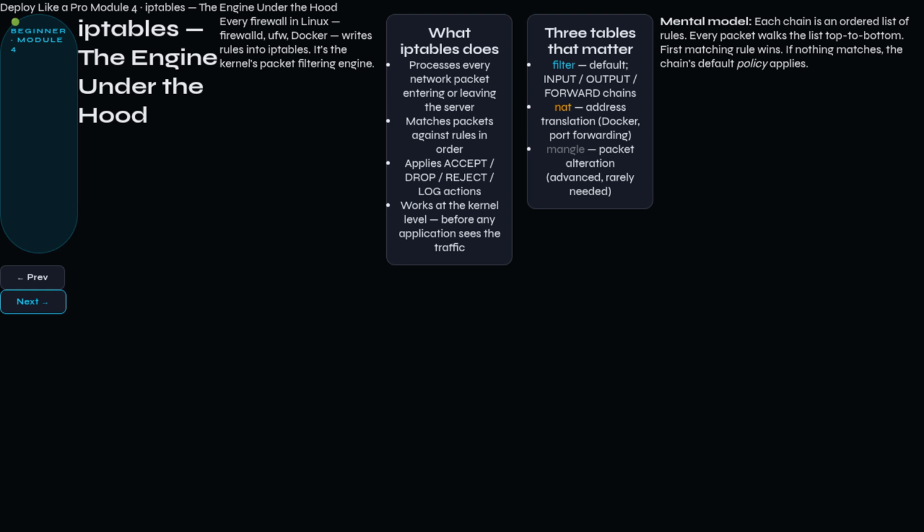Everything in Linux network security ultimately flows through iptables. Firewalld, and even Docker's network management all write iptables rules. Understanding iptables lets you see the actual rules in effect, diagnose problems that Firewalld can't explain, and handle advanced scenarios.